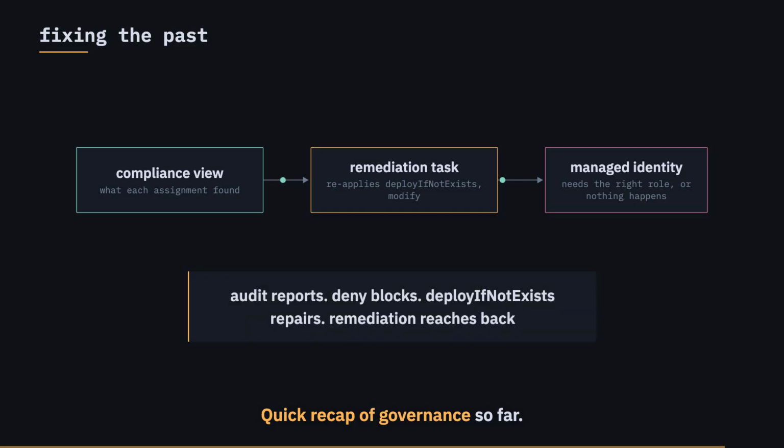Quick recap of governance so far. A policy definition is one rule, an initiative bundles rules, an assignment binds them to a scope with inheritance. Effects run from audit, which only reports, through deny, which blocks, to deploy if not exists, and modify, which repair, and remediation tasks apply those repairs backward to what already exists.